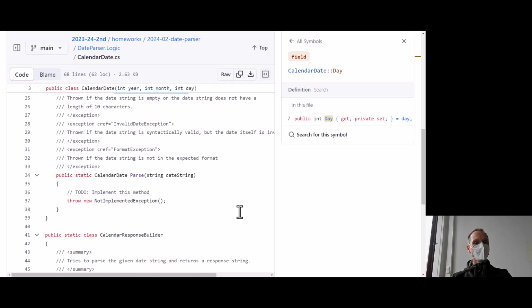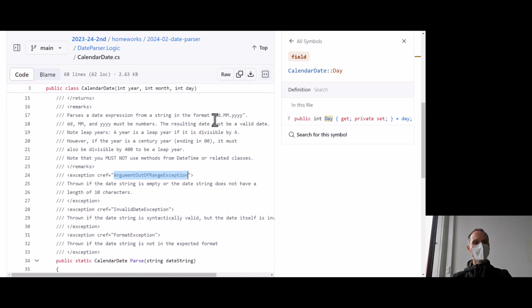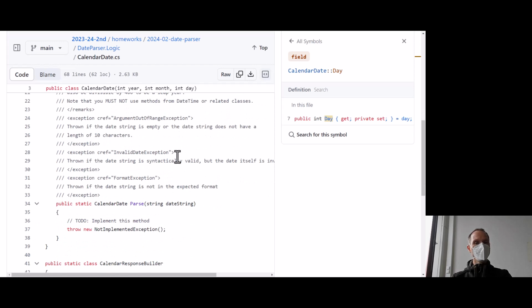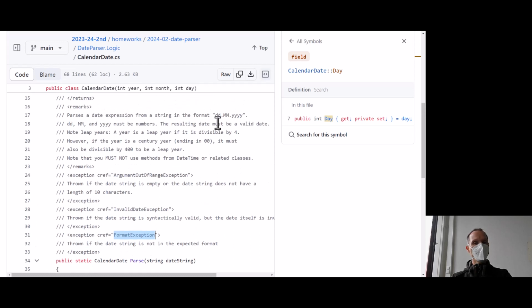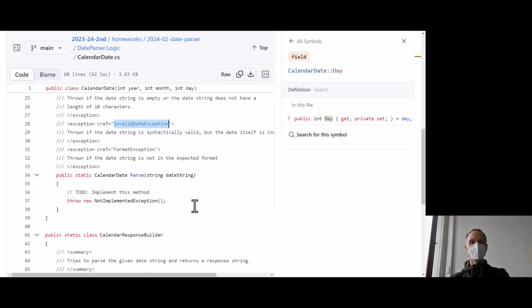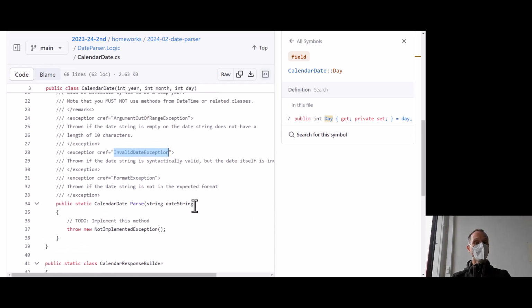If the length is correct, but the date string is syntactically invalid, maybe you don't get digits, but you get letters or something like this, then you have to throw a format exception. If the string is syntactically correct, but the date doesn't make sense, the 32nd of January, then you have to throw an invalid date exception. Get it? It's not too complicated. The algorithm is not very complicated, but you should practice throwing the correct exception types.